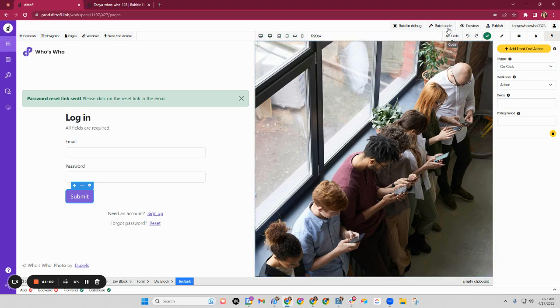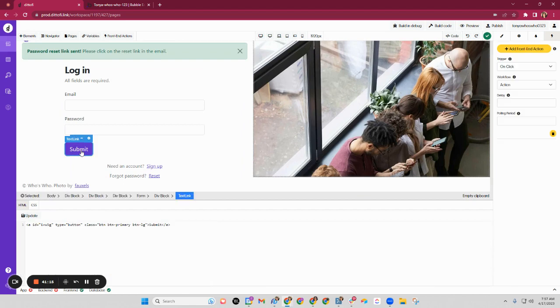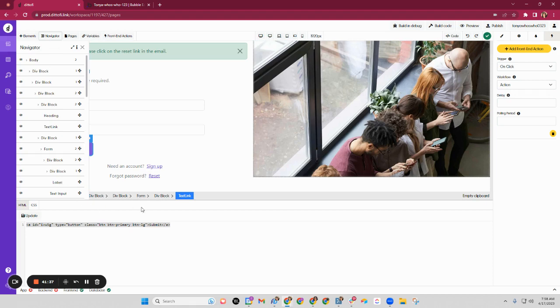So then moving here, this is one of the most powerful, and probably the most powerful, things about Dittofi compared to Bubble. I'm on my front end and I can click this code here, and whatever I have clicked in terms of elements, I can see the code directly here. And I can make changes to this code and click update, and it will make the change in the canvas for me instantaneously. It's really fast.